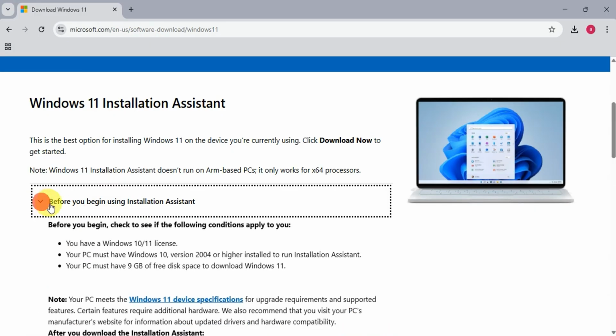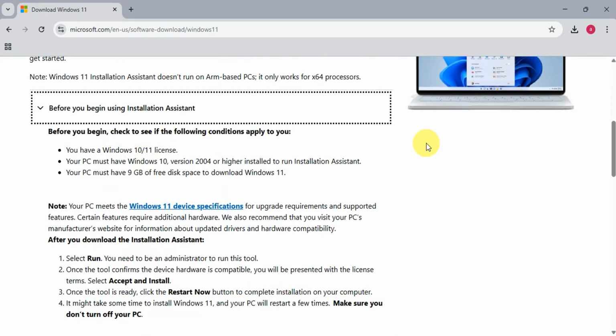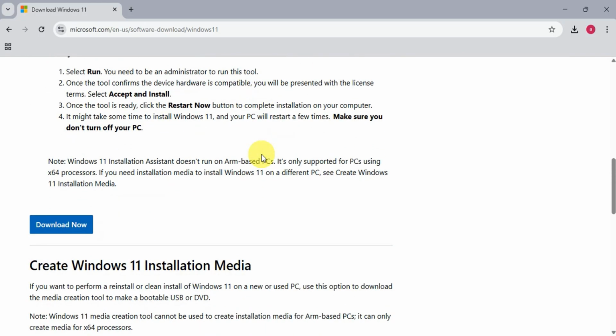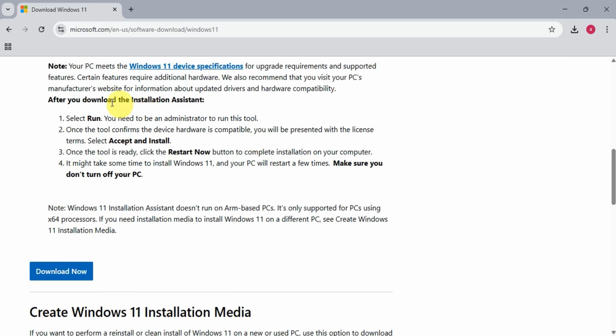Before you begin, there are also steps in here that you could go ahead and try to see. We've mentioned earlier to check the compatibility of your device, so just make sure that these conditions apply to you. You could view that one first. And there is also a guide on what you need to do right after you download that.